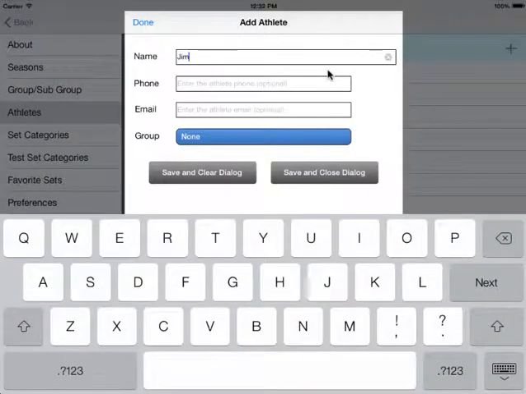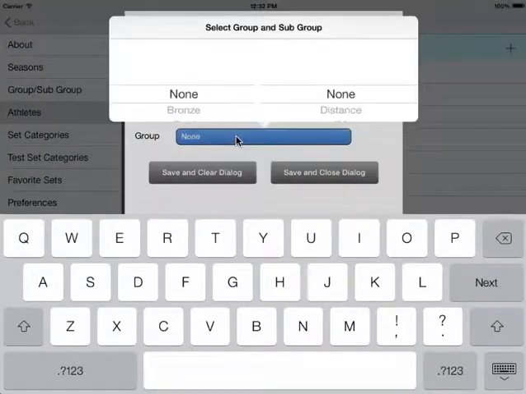So we'll set up Jim Smith. Now, when I'm adding an athlete, I can add a phone number, email. I really didn't intend this to be a big athlete database, just some real quick contact information. But the most important thing when we're setting up an athlete is to choose the group that they're in. So we'll click on the group here, and we're going to say that Jim's in the gold distance group.